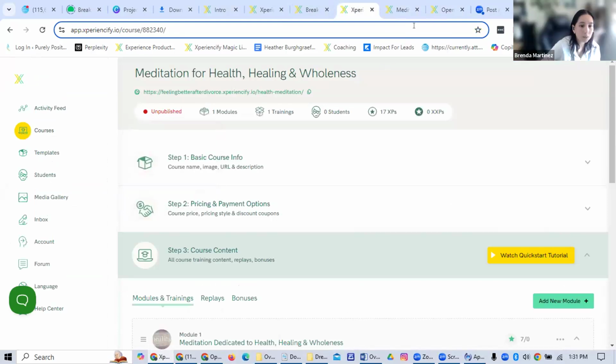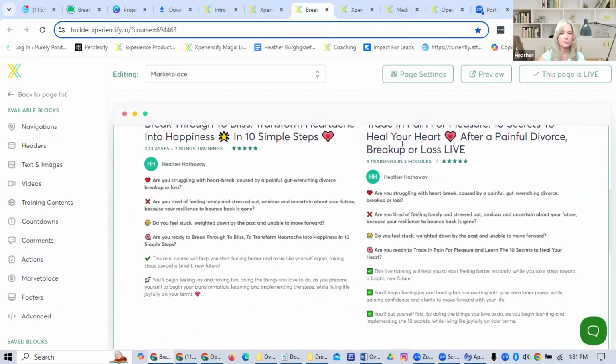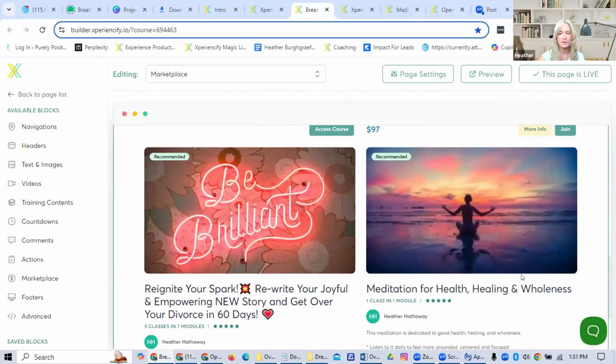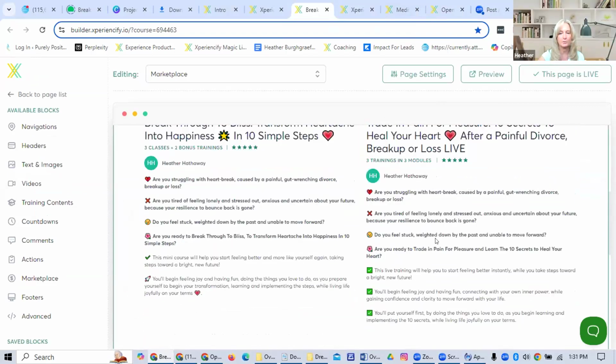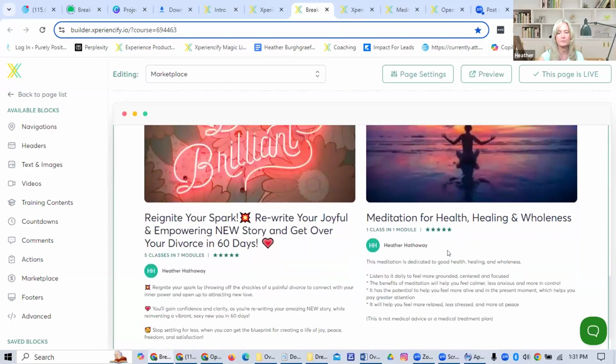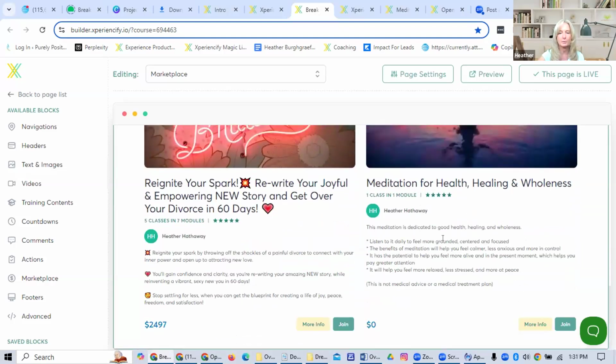Yeah, and it is in the marketplace. It's right down here, the meditation. I think that it's unpublished, yet it's showing up. So there's another example, because not only was this one unpublished, but this one's unpublished as well. I haven't even published it yet, and it's showing on the marketplace.